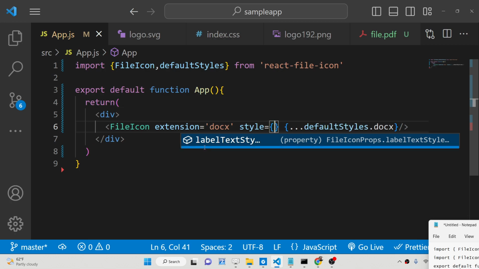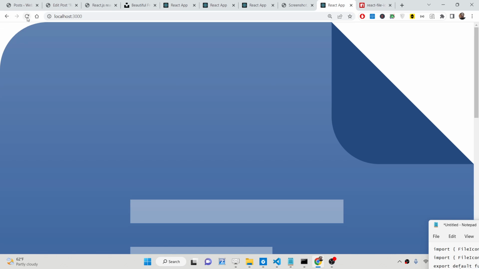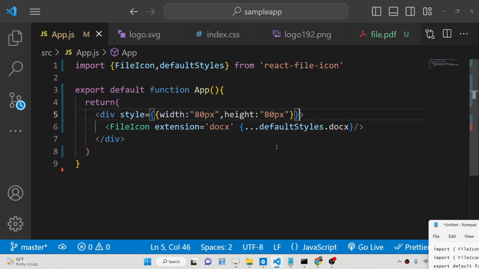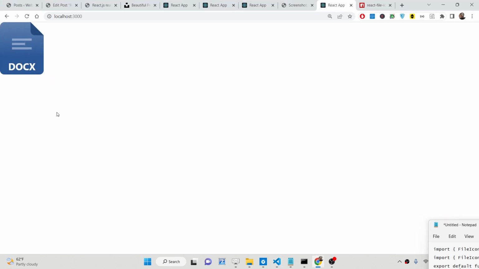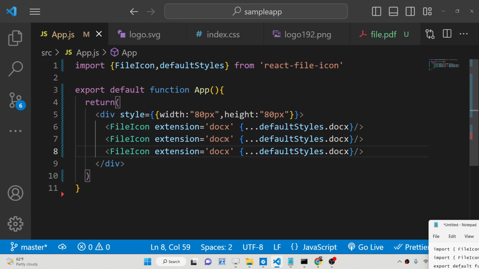Let's suppose you need to give it a fixed width of 80 pixels and a height of 80 pixels. I think you need to surround this. The style will go here, not here. Now you can see it is looking good. Similarly, we can have one for PDF as well. You can embed multiple icons here. We can have one for PDF, and we can have one for PPT.